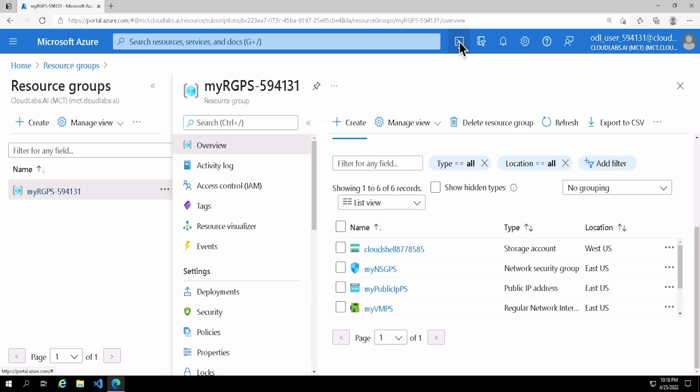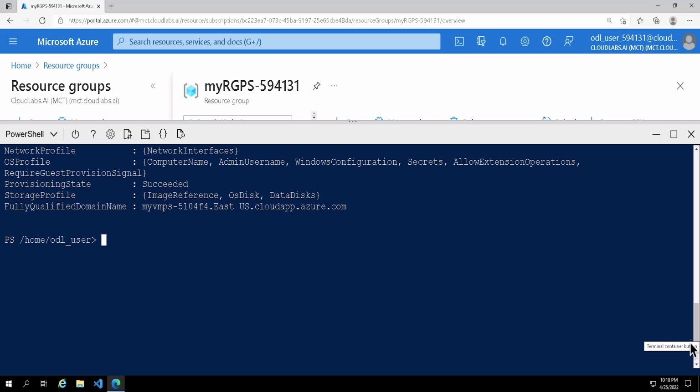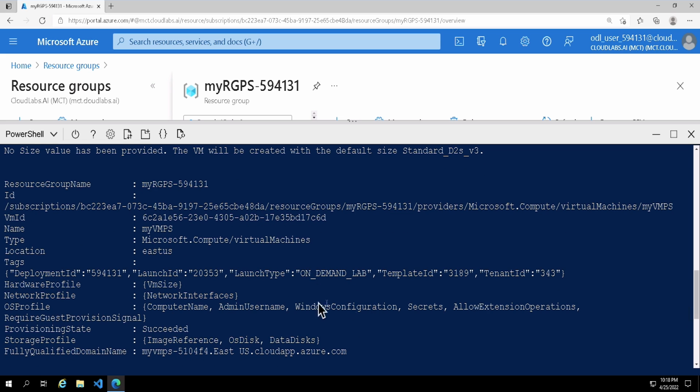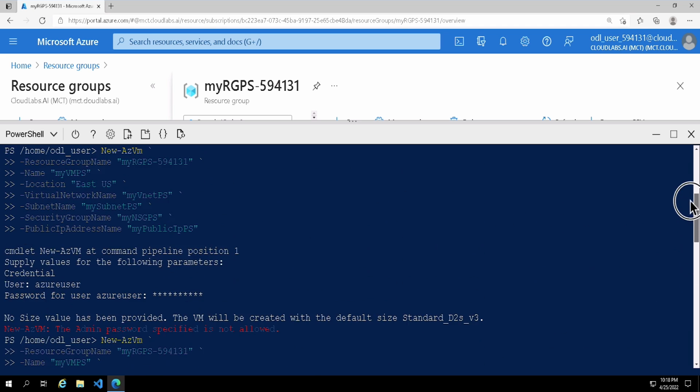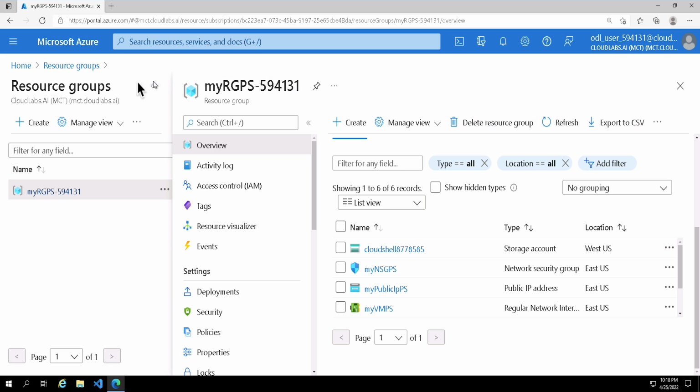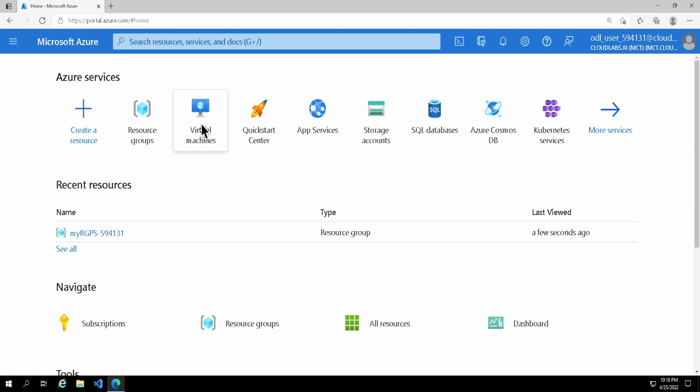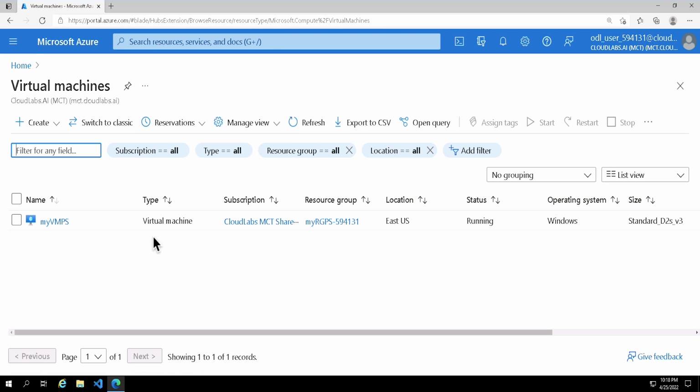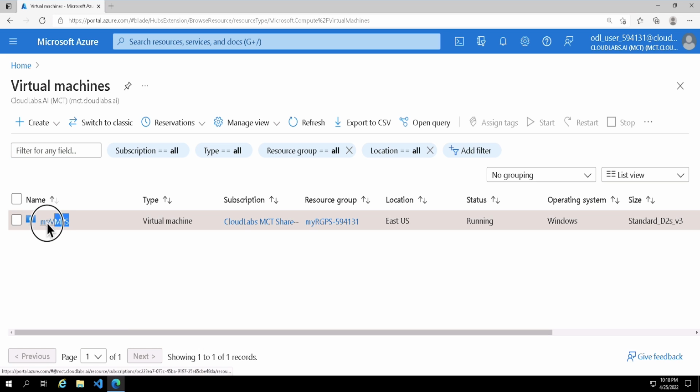I'm going to click on the Cloud Shell again, and you can see that this has deployed a virtual machine called My VMPS, and the associated virtual network interfaces, the compute disk and everything associated with this virtual machine is being created as well, or at least it is in the creation process. So let's go back to our Azure homepage and click on virtual machines. You can see that My VMPS is being created. This is how we use the PowerShell commands to interact with Azure and create the virtual machine.